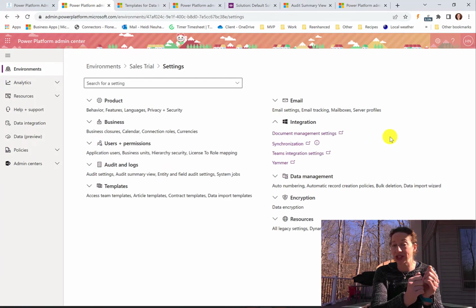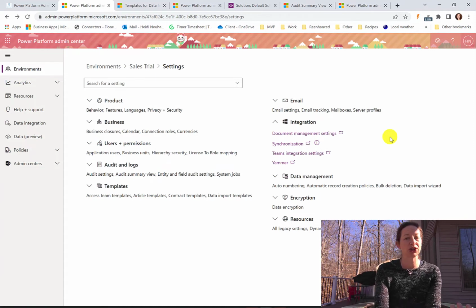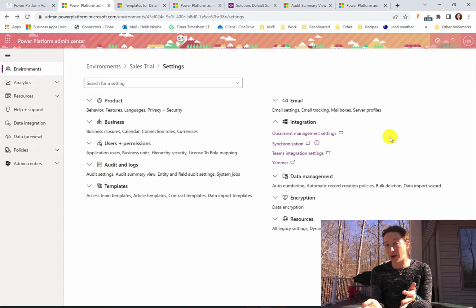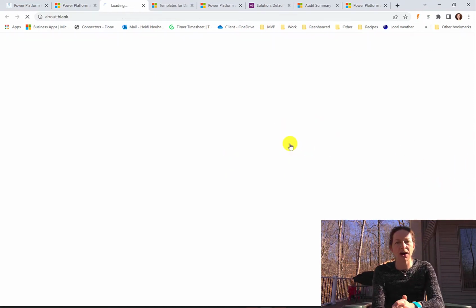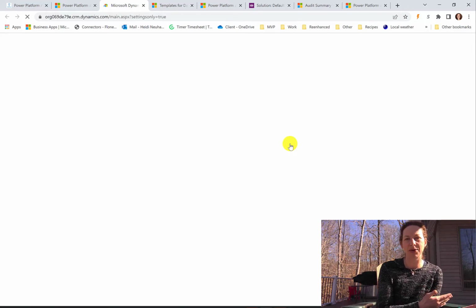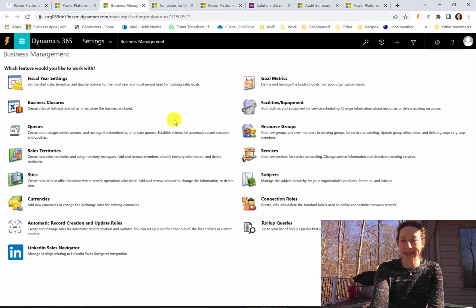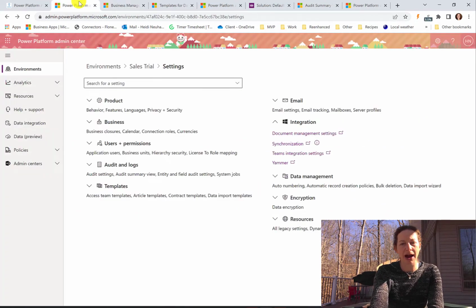We're going to move on to integration. This is where you have document management settings. So that's simply turning your SharePoint integration on and off, which also is where you'll turn your OneDrive on or off if you want to use that. Synchronization. Now, synchronization, I think, goes to our business management again, which is weird, right? We already saw that once, but this takes me to business management settings as well. I'm wondering if that's an error because I wouldn't expect that to be synchronization.